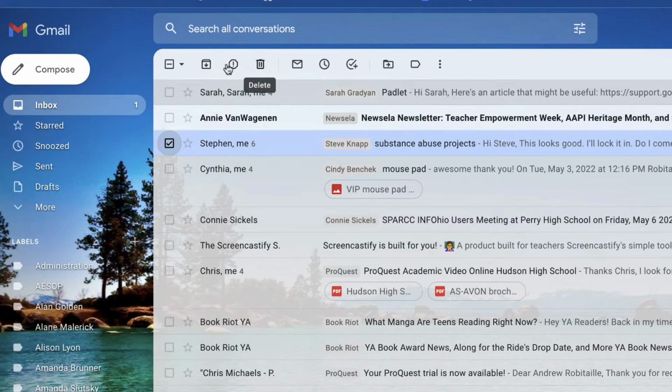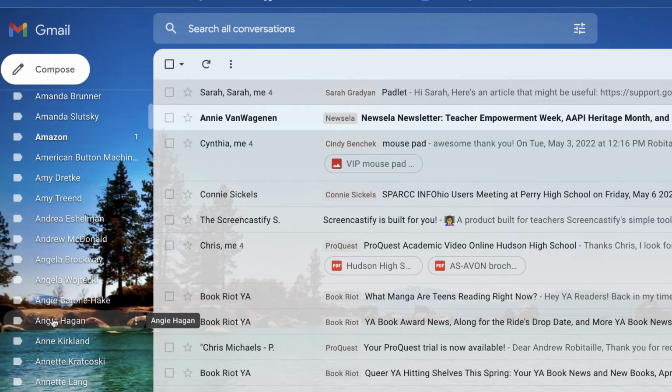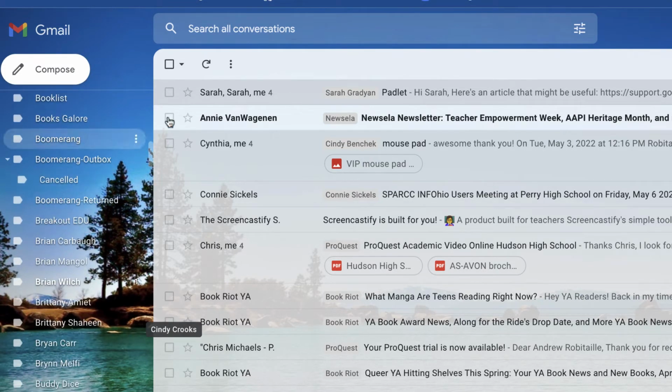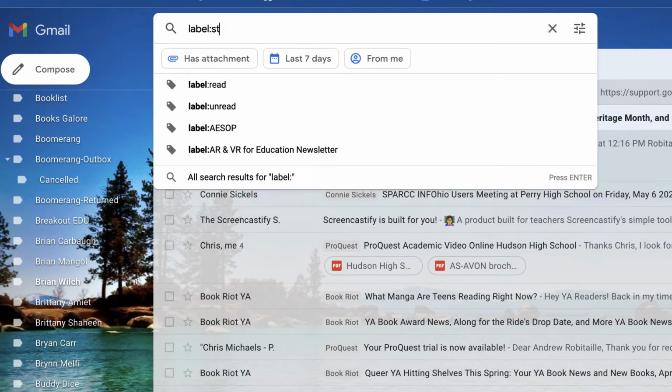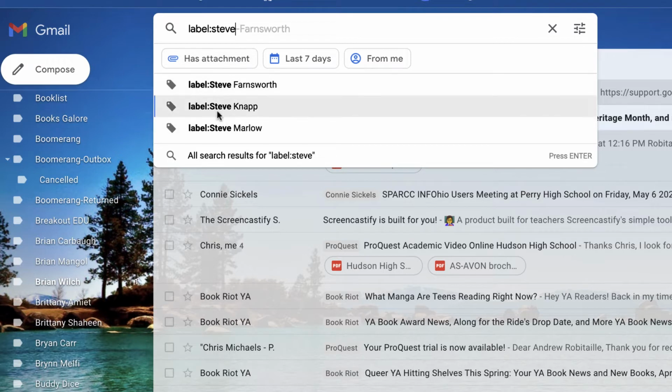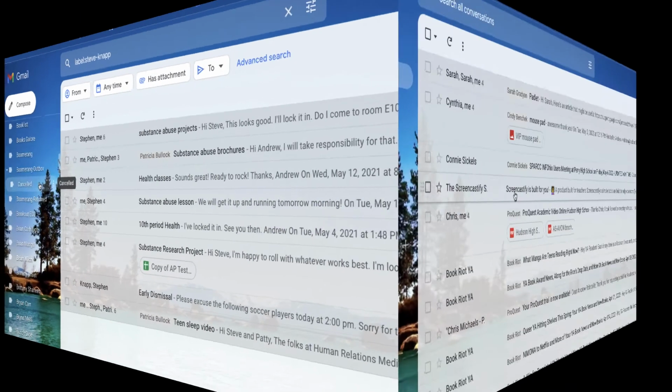Archive is different from delete. Archive does not delete the message. It just gets rid of it out of my inbox because I don't want it in my inbox anymore, but I still want to keep that message for reference later on. So now if I ever want to find that, I can go into my labels here and scroll down until I get to Steve, which is going to be a long haul, or I can just go up into search and type the word label, colon, Steve Knapp. Click on that, and I've got all of his emails that have that label on it.